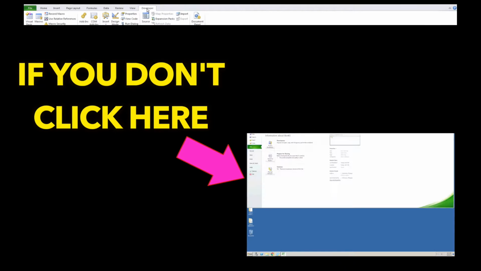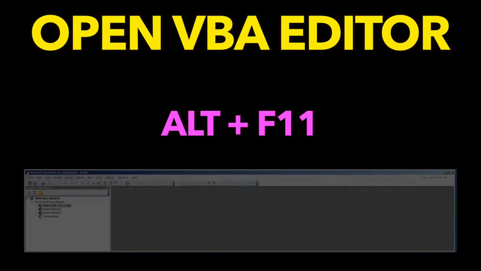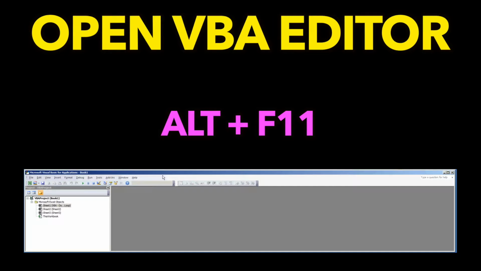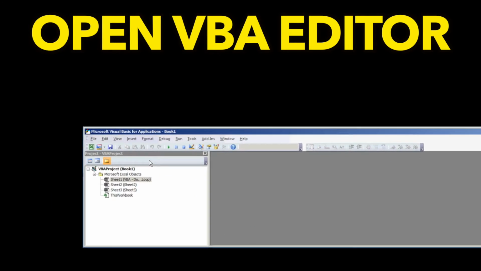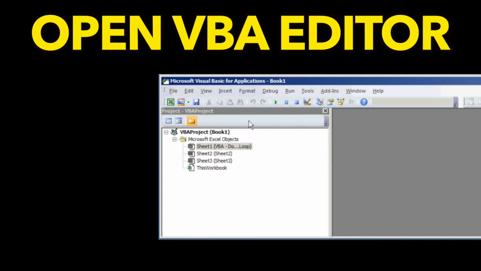If you don't, I've made a separate, very short video that explains how to do it. Now open the VBA editor. The shortcut key is Alt F11. Alt F11 brings up the editor. On the left, this is the project editor. We now need to open a module so we can write code.